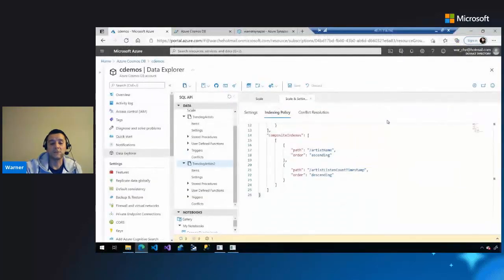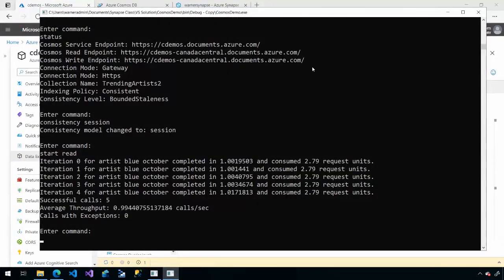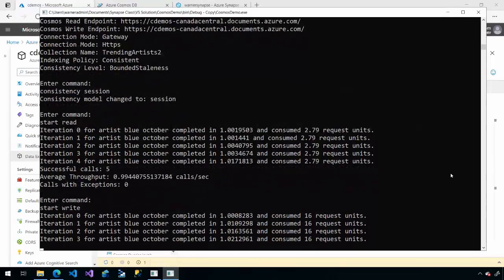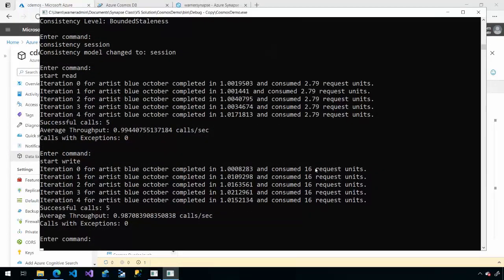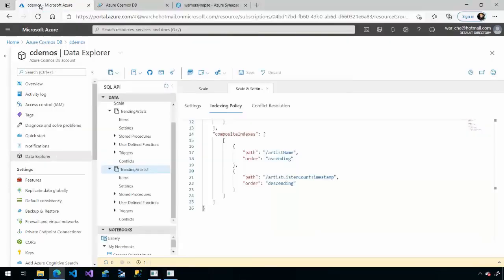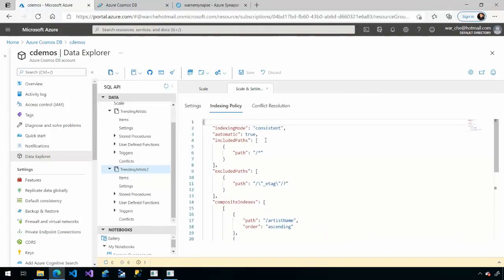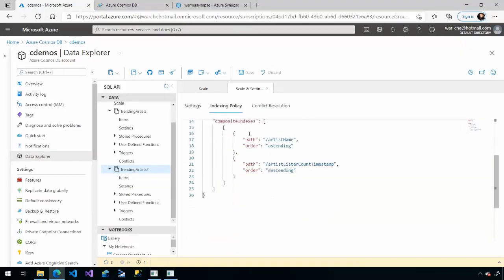Let's jump back into my utility here. And we're going to do something really simple. So I have this workload set up. I can do a start write. And here we're just doing several writes of this particular artist for 5 seconds. So we can see I consumed 16 request units. And right now, if you look at the indexing policy that I'm using for this particular collection, I am indexing every single field, right? I have the included paths set to star, and I also have a composite index.